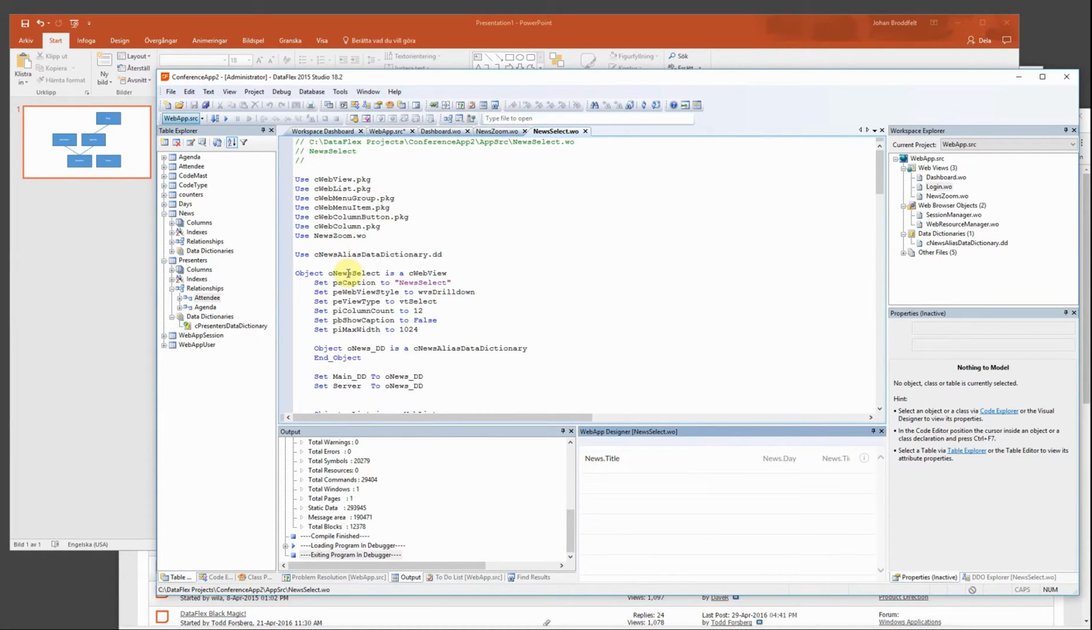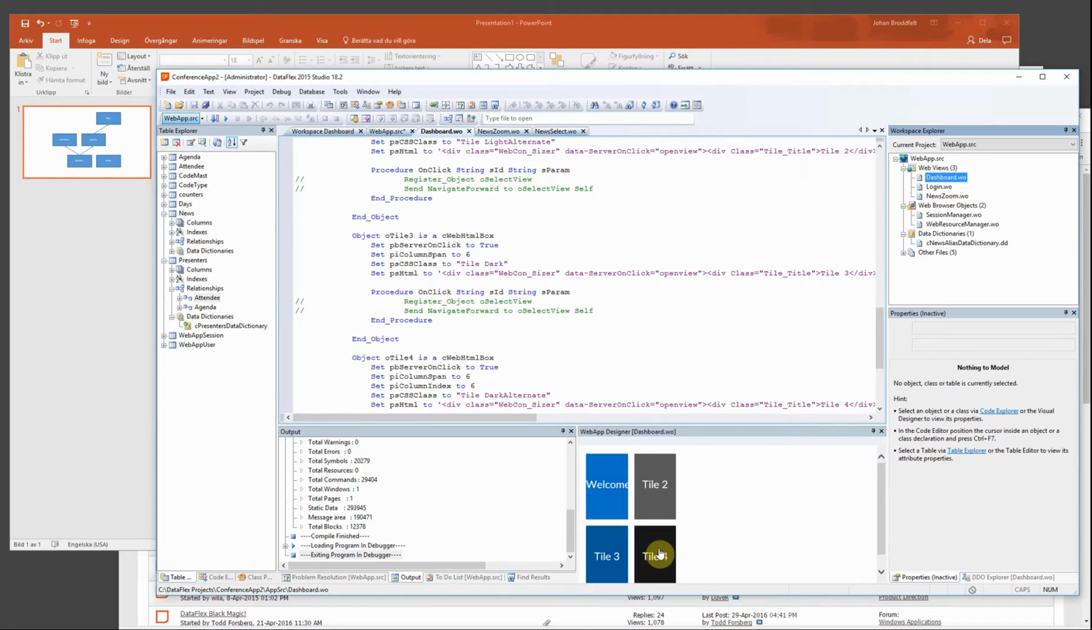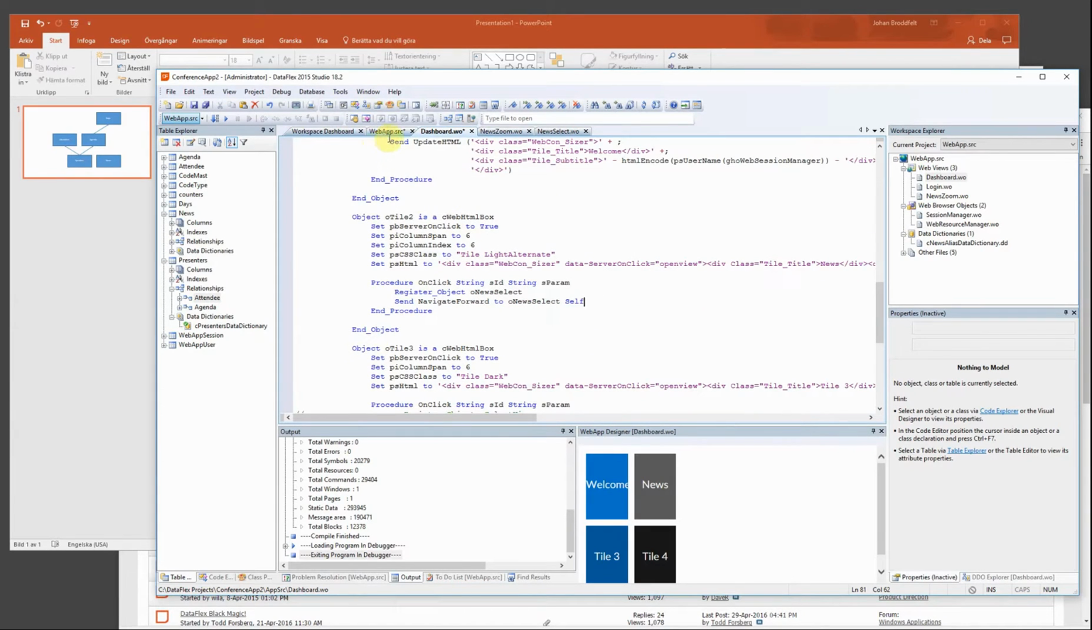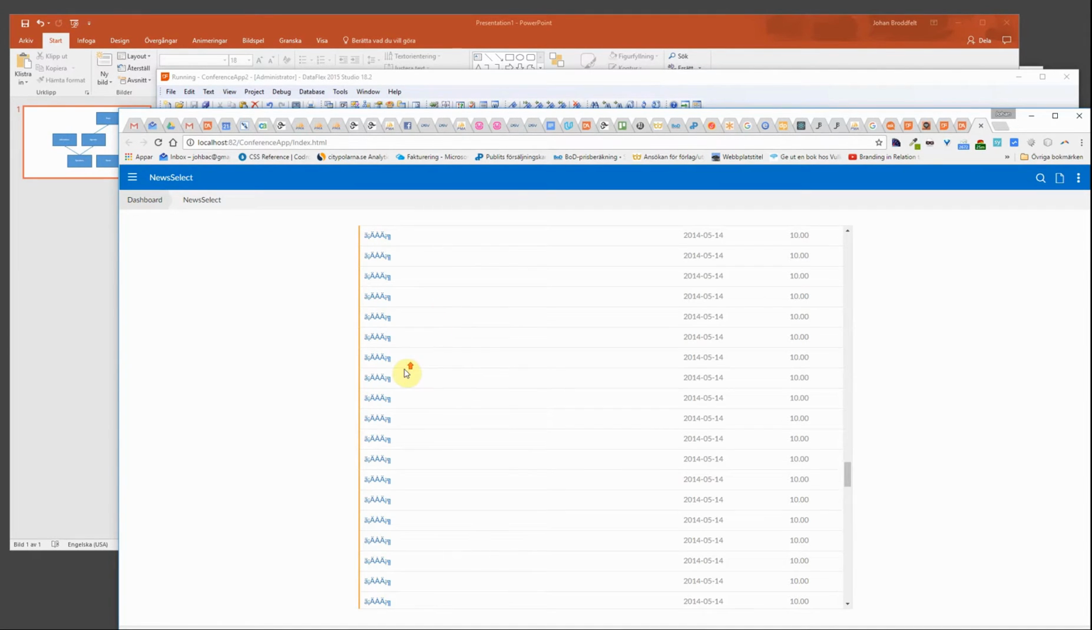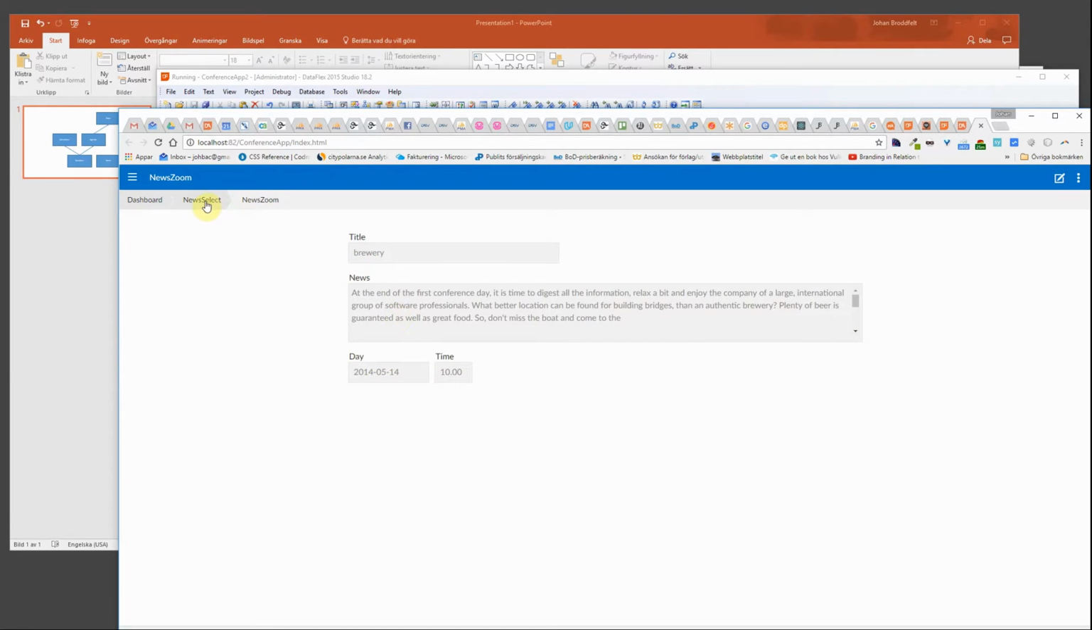So now we have the select, and in the dashboard view, I would like to have news. Let's see. We have the agenda, we have news, so we put news on tile 2. So this is news, and we want to change these to our news select. So if we now run the application, we should be able to not click on these, but click on this one and get to the news list. We have some issues with the database, I can see, but we get into these.